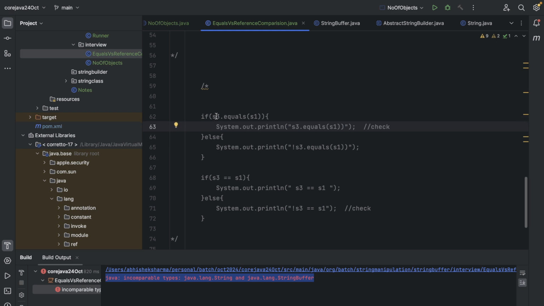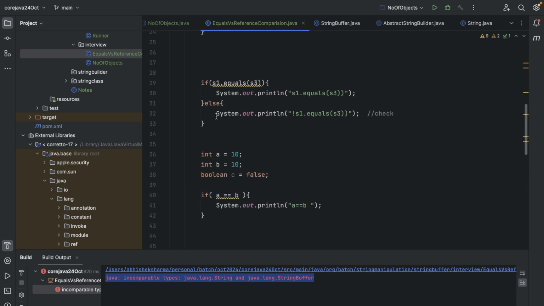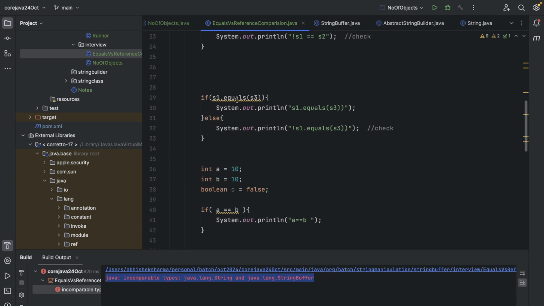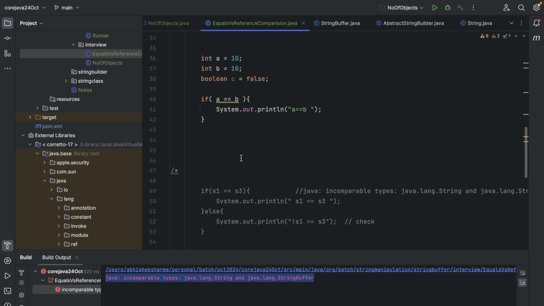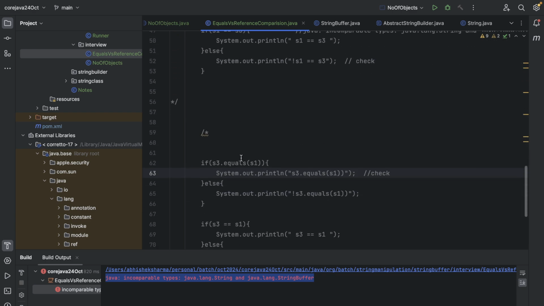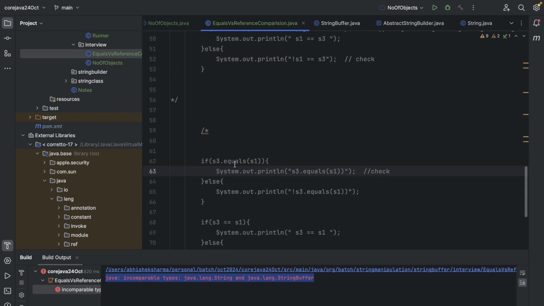Okay, now the thing is, we have seen in the S1 part, S1 has an equals method, right? But the equals method does not compare. The equals method will only compare a string with another string, right? Yes. Okay, great. So we are coming over here, right? S3 equals method we are using, right?